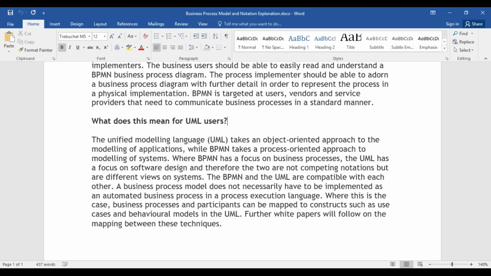Where BPMN has a focus on business process, the UML has a focus on software design. So now you will understand the difference. When they talk about BPMN, it is more of business process. When they talk about UML, it is more of software design. And therefore, these two are not competing notations or models. They have their own purpose, and each is developing in its own way.